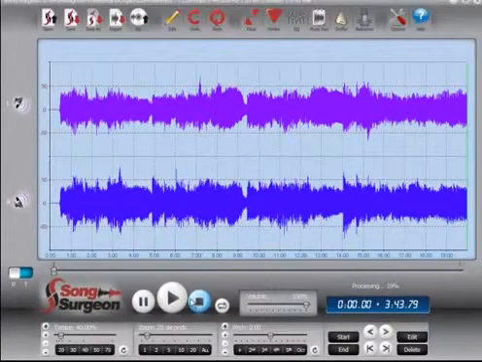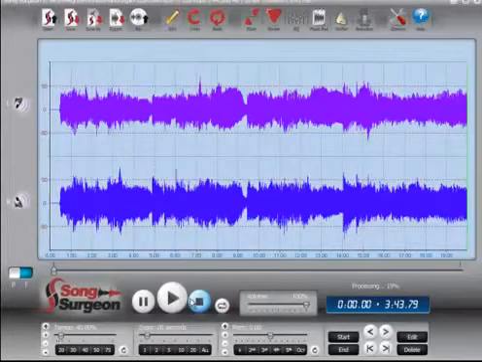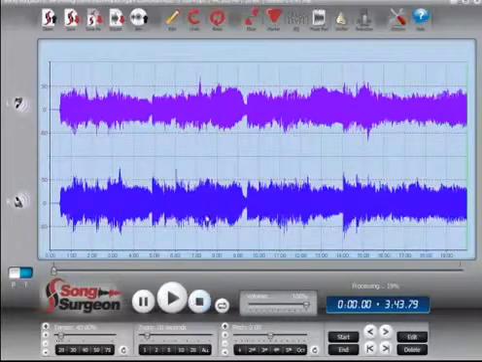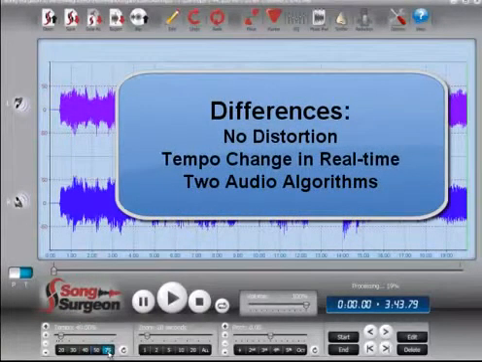Okay, as you can see, I've slowed it down to 40%, and there is no distortion at that level, no fluttering like we heard in Audacity. And to summarize here real quickly, the main two differences are that you don't have this distortion because we have a much better sound engine here, and you can do it in real time, which is very important.